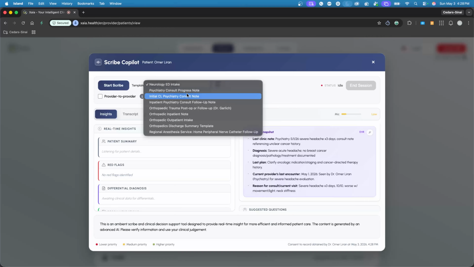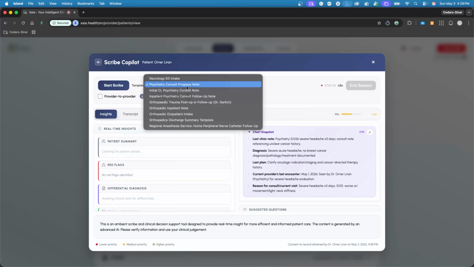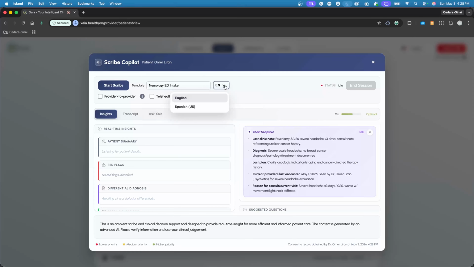Next, select your template. You can also adjust the language you plan to speak with the patient. If you are speaking to a provider and not a patient, for example when getting report from the resident or fellow, you can check provider to provider. This is often used to create amazing attending notes. If you are using telehealth like Zoom or Teams, check telehealth mode. This tells Xaia to also listen to audio coming out of the speaker and not just the microphone.